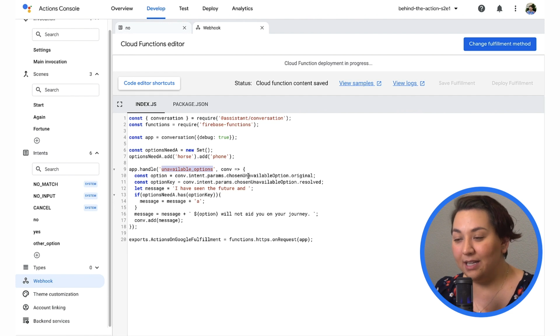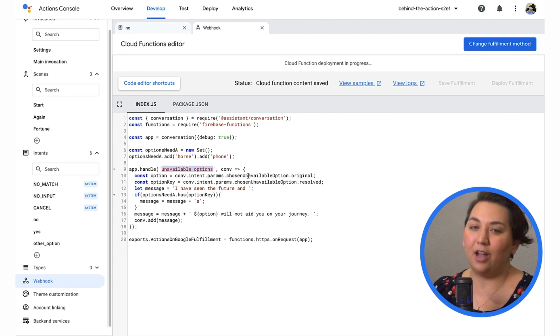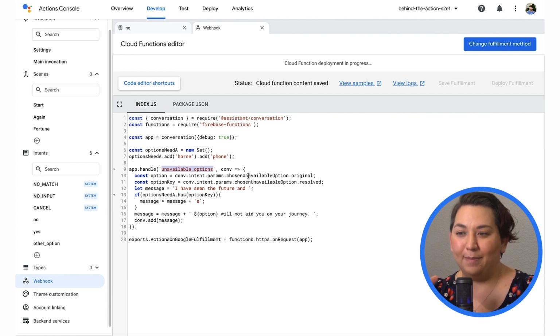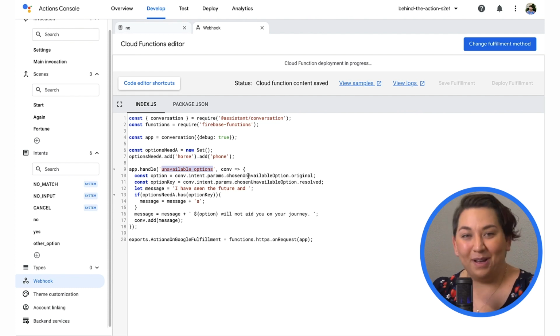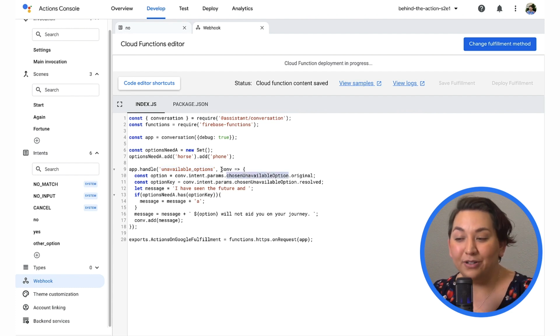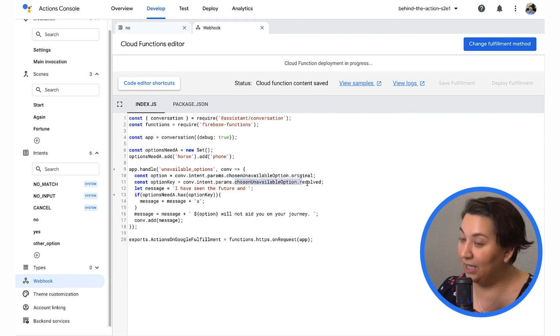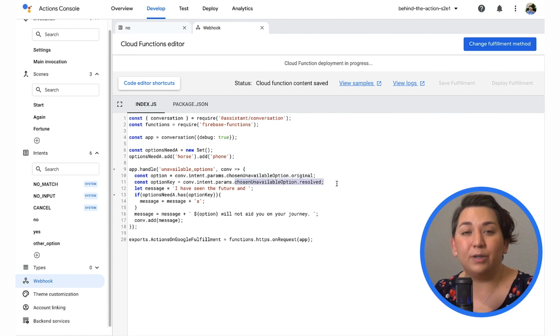What is happening here is it's passing in the conversation object, which is the conversation that's happening and gets passed between Google Assistant and you. There's a lot of interesting data points in there. You could do some really fun stuff of adding media and canvas and other elements. But for this use case, we are going to check in the conversation object, the intent parameters, and grab the chosen unavailable option. We're going to grab both the original and the resolved, and set them respectively to option and option key. Again, remember, resolved is whatever the user said resolved to the key itself.